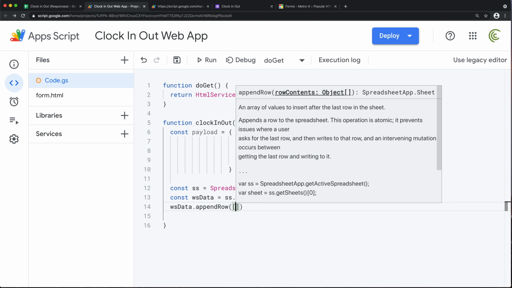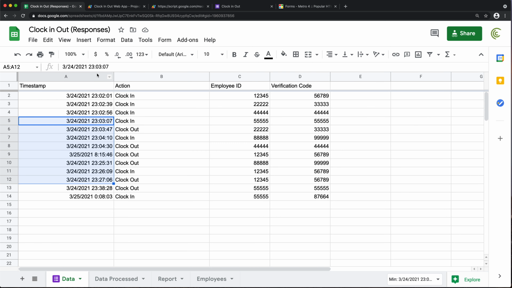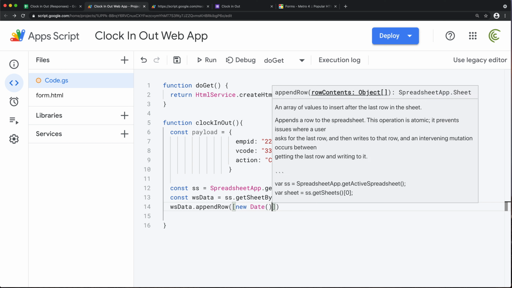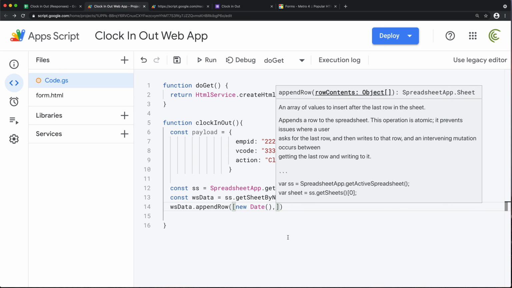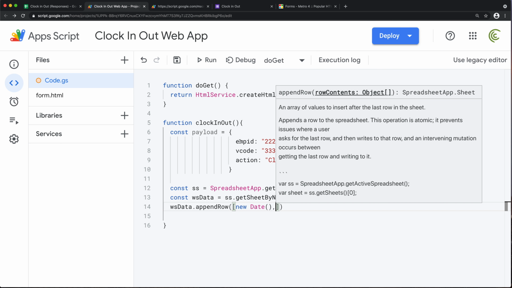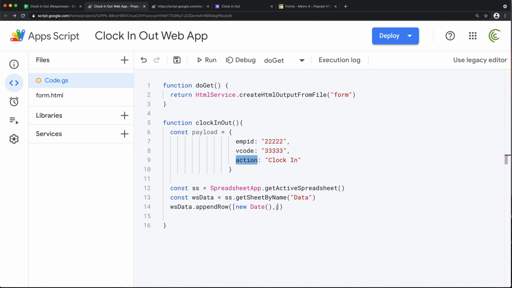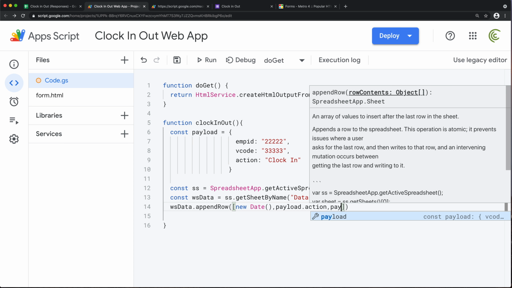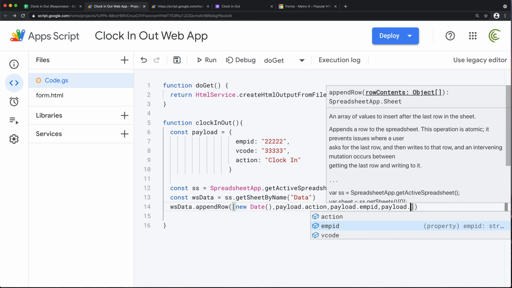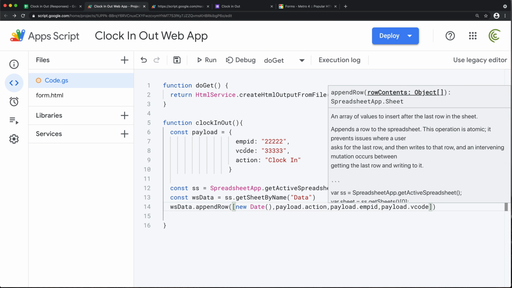And I'm going to do a set of brackets like this, and this will be an array of those things. So the first thing is going to be the timestamp. We can get that by simply doing a new Date object in JavaScript, comma. Then the second thing is going to be the action, so that's going to be payload.action. Then we have employee ID. And then finally, the last column here is verification code, vCode from here.